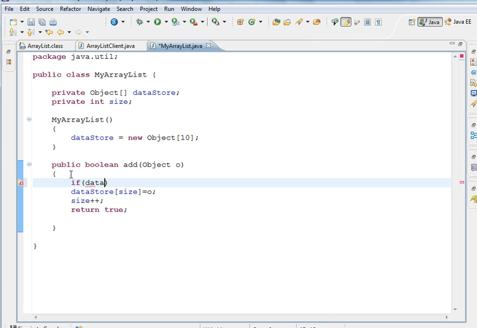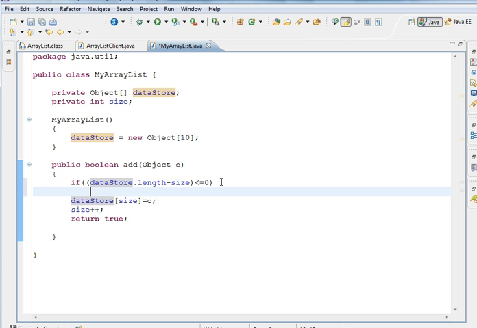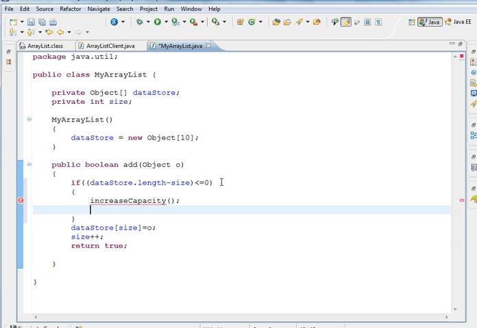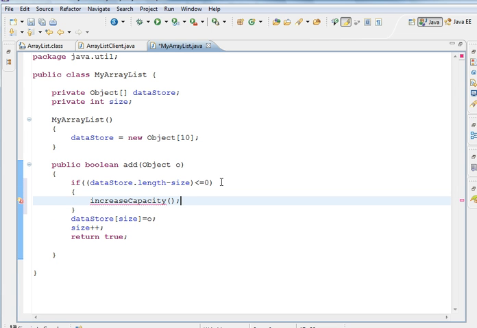So if data store array length minus the current size of the array list is less than or equal to 0, it means it is almost full. So in this case we have to increase the capacity of this array list. So we'll use a method called increase capacity.